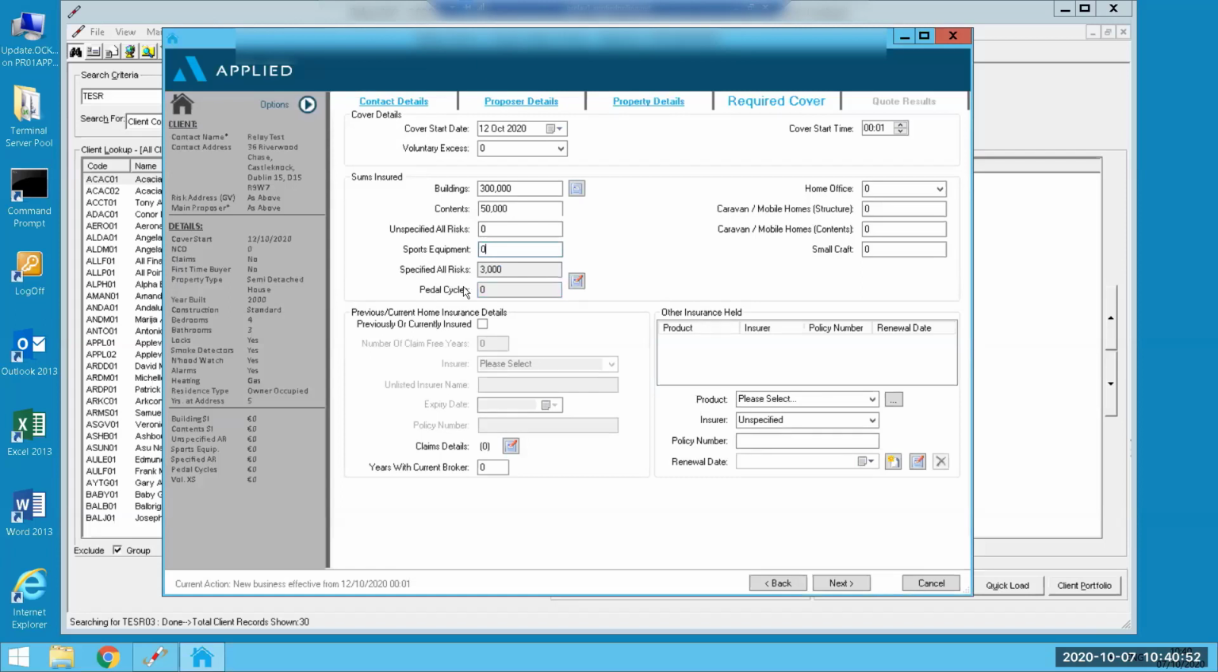Okay. So if you need to do that, and that's the most common thing, you can just add and specify it. There is other options here to note. Put in an unspecified amount if you want. Most policies actually give you a certain amount of unspecified cover as standard anyway, but if they wanted additional cover for unspecified, then that's the way to go.